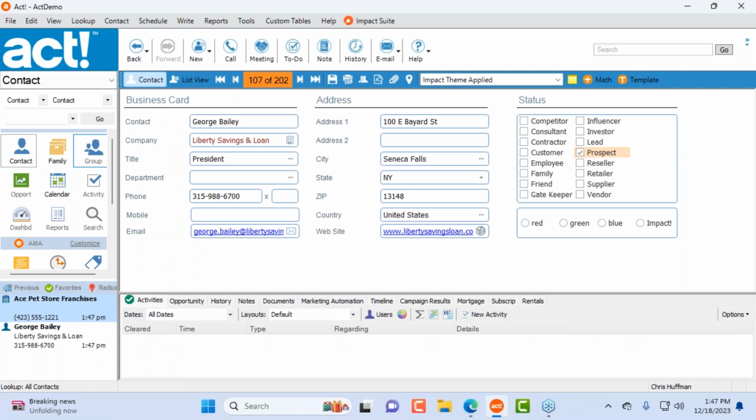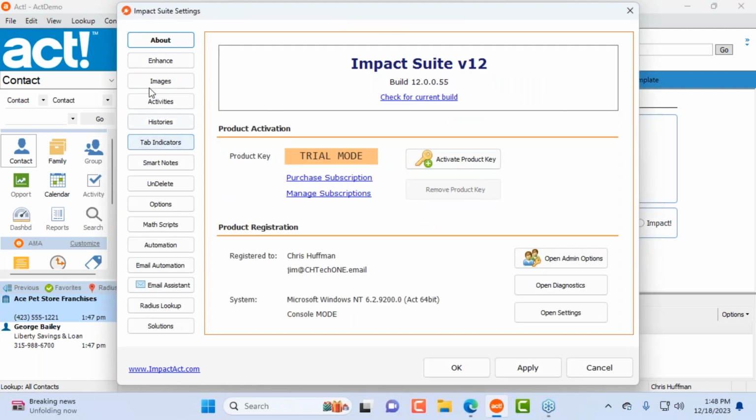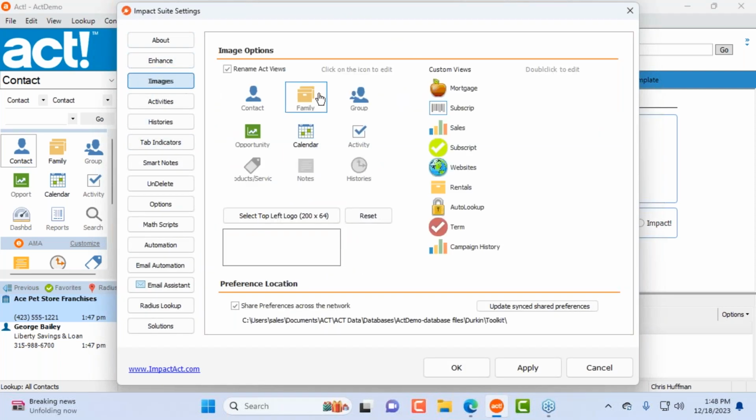Like we have a lot of attorneys, they're not contacts, they're clients. Attorneys love legalese, and so they come along and change it to clients. And groups or opportunities, they call sales, or they call it projects or whatever. So they can come into Impact and rename that. And that's all done under the imaging side of it, right?